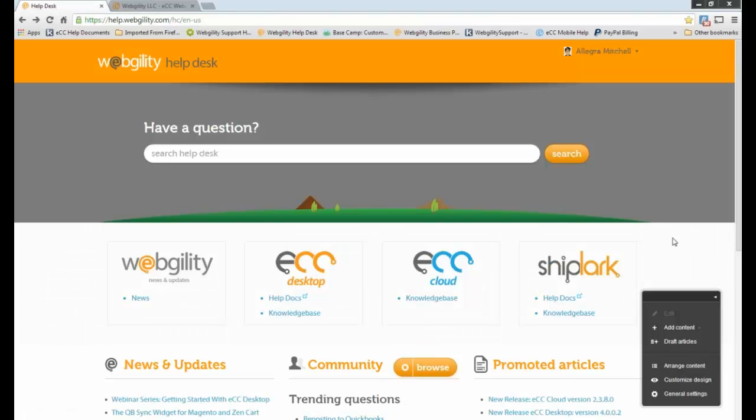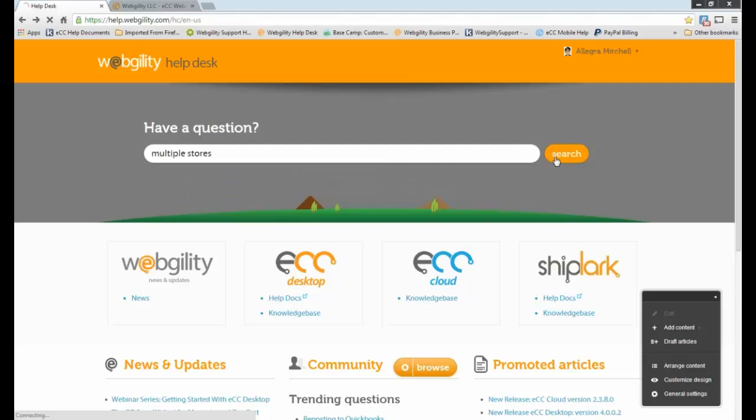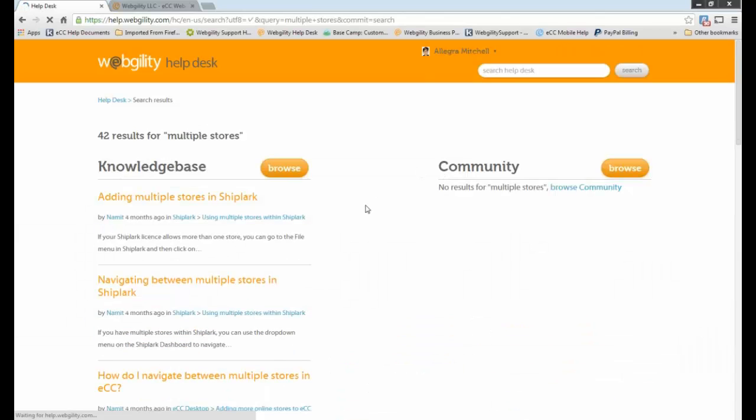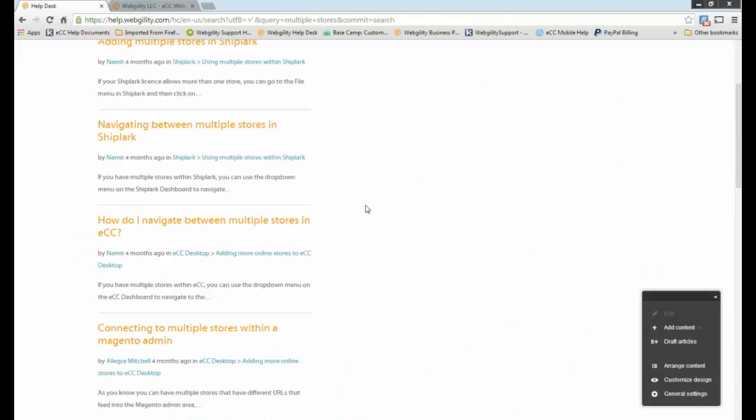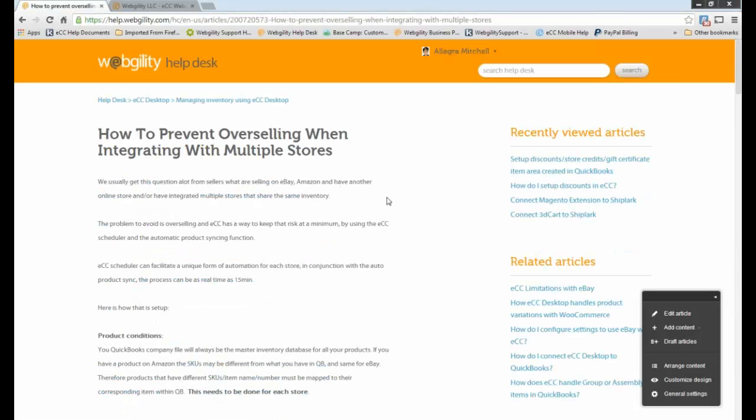So here's our help desk right here. It's at help.webgility.com. Now, to address that overselling question, within the search area, you can search anything. So I'm going to search this particular scenario: multiple stores. All right. If you have multiple stores, how do you use the eCC scheduler to prevent overselling? We've got an article for that: How to prevent overselling when integrating with multiple stores.